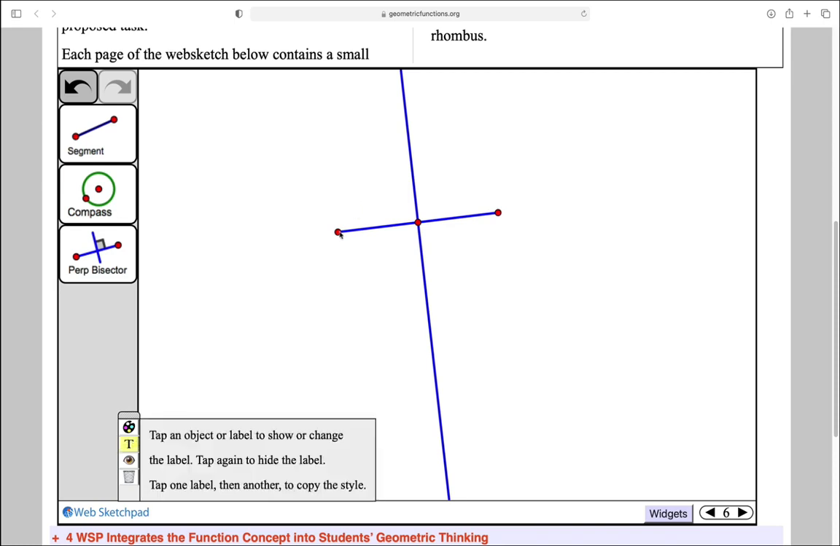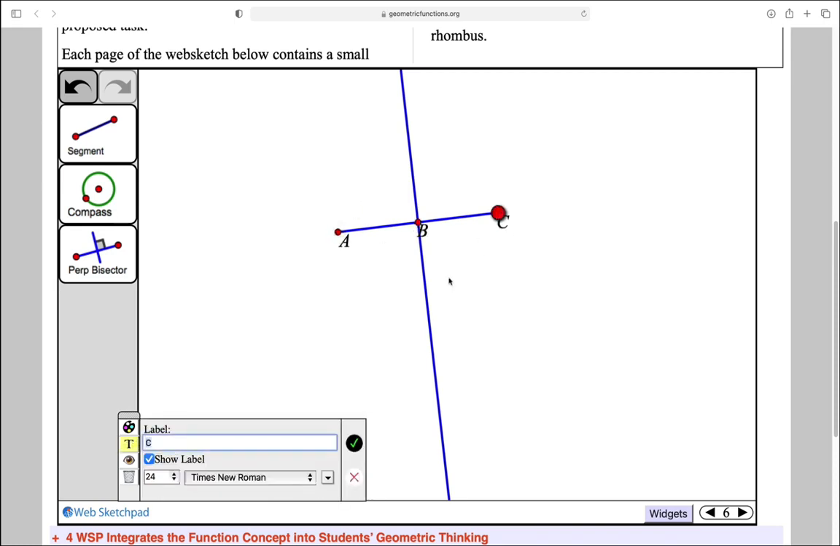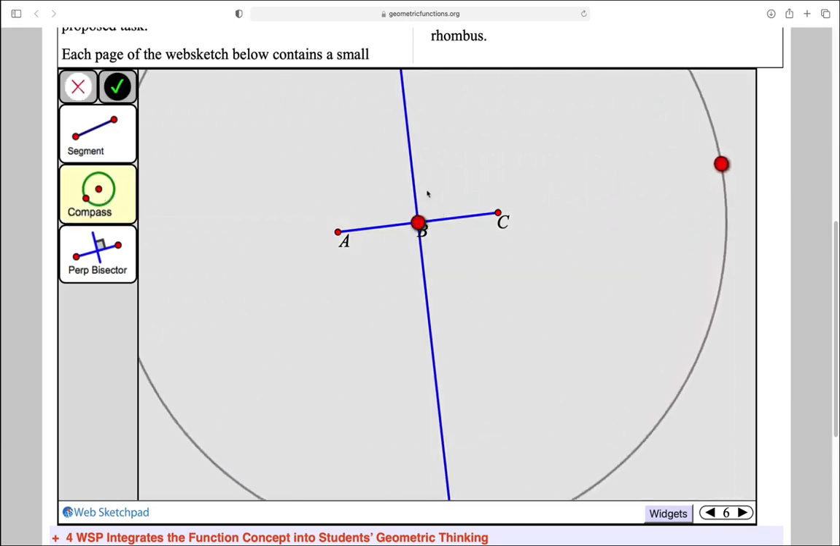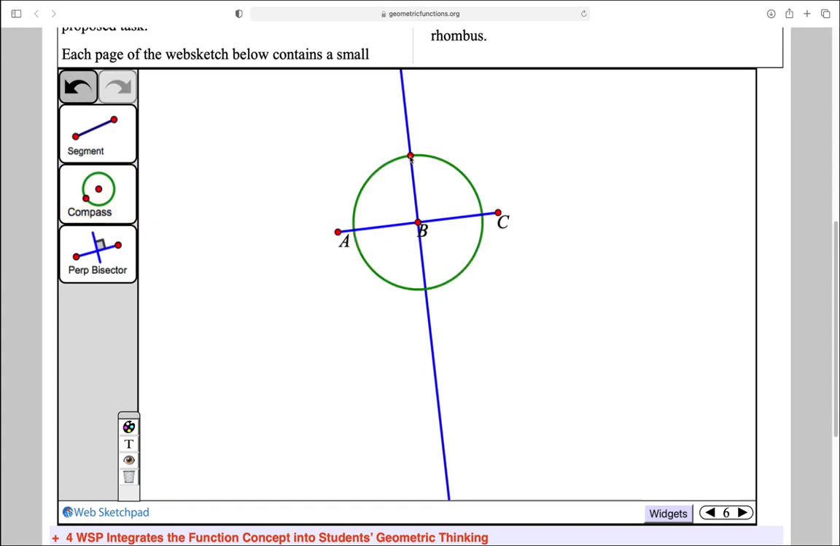So let's just place these two segment endpoints anywhere we like. And I'm going to label these points A, B, and C, and I'm thinking A and C are opposite vertices of my rhombus, with AC being a diagonal. Now my other diagonal is going to sit on this line through point B, and how do I want to construct that? Well, one way I might do that is to use my compass tool, and I'll make point B the center of my circle, and this other point that's glowing I'm just going to attach to my perpendicular bisector. And now I'll construct the other diagonal of my rhombus here.